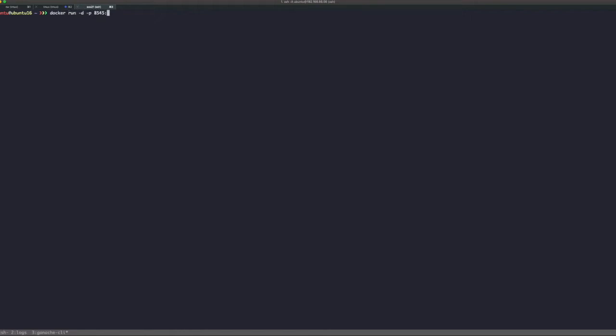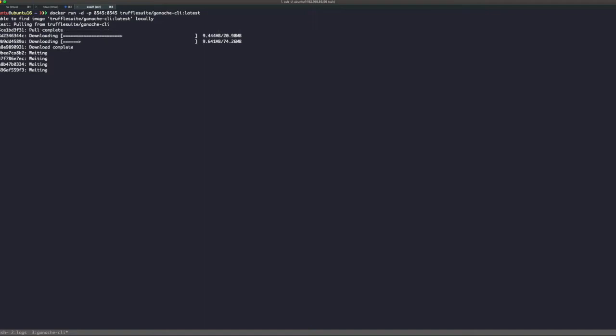So this is an easy command that we can use to bootstrap Ganache CLI in Docker. If it doesn't find the image already, what it's going to do is just pull the latest image and then run it for you. I'm just using tmux to switch through windows here, and this is the step that we're going to go through right now.